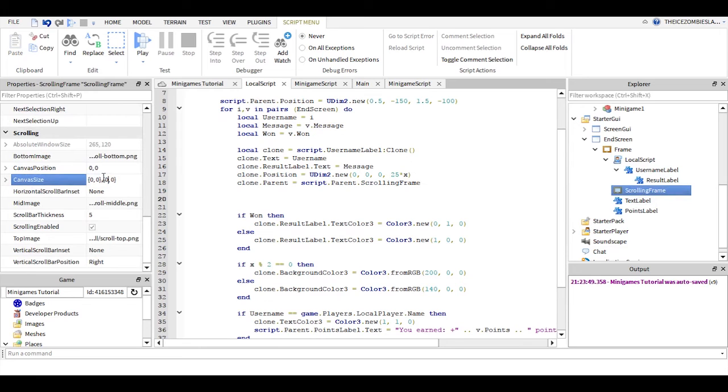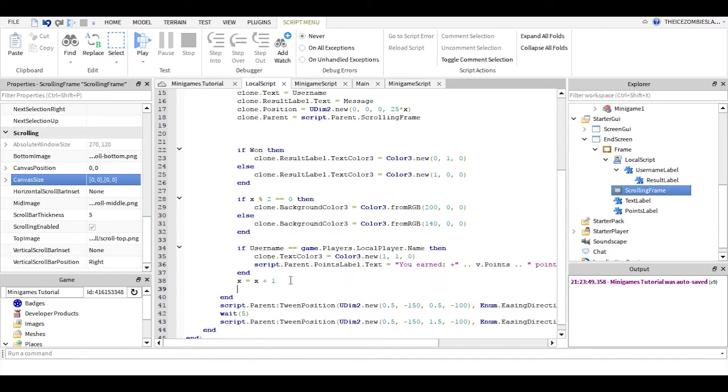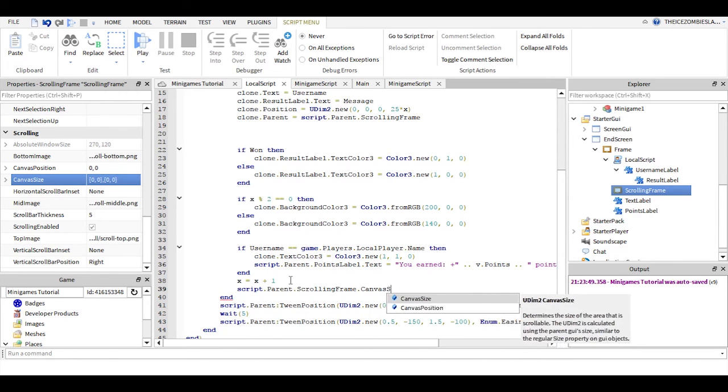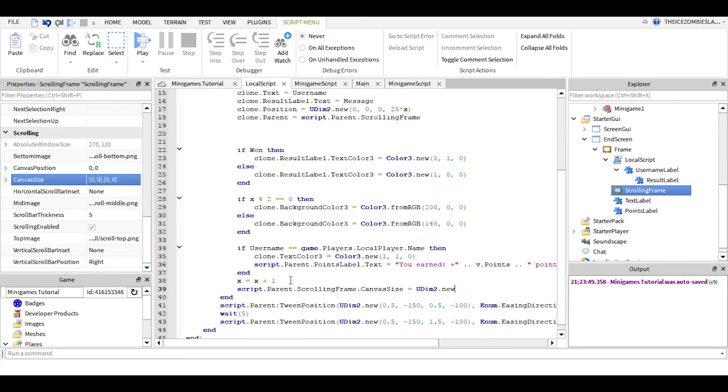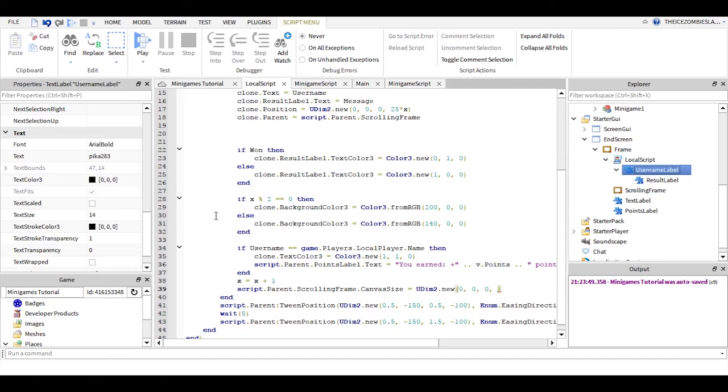By default, I'm going to have it set to 0000. I forgot to do that while I was designing it, but now I get to tell you that it's important that it's at 0000. So after setting x to x plus 1, do script.parent.scrollingframe.CanvasSize equals UDim2.new(0, 0, 0, x times the number, the size of your label, mine's 25, times x).